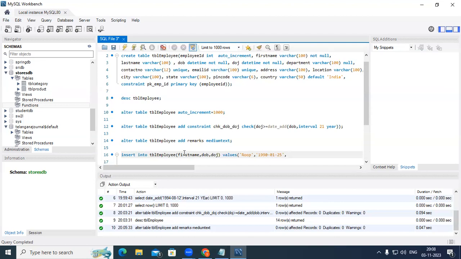Next, the date of joining I want to enter here. I can take something like 2015, then 01, then 01. I want to take it in this manner. So I just want to insert the data, and if everything is fine, the data must get inserted for us.